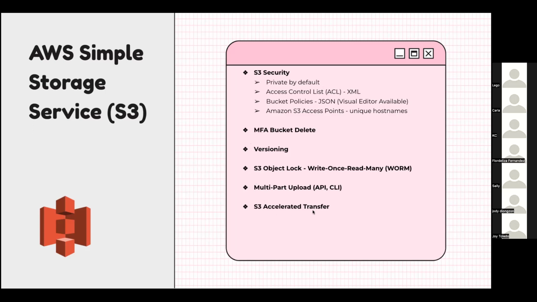And lastly, we have S3 accelerated transfer, so that if your bucket is far away, your users are in another part of the world, you can use the edge locations as a pointer. So that the users actually just upload to the edge location, and then from the edge location, it uses AWS internal backbone to reach to the bucket.